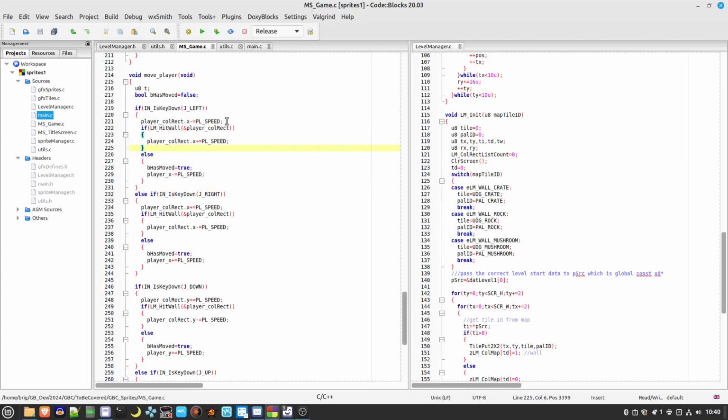So when you move the player, you'll see that there's this variable here, PL speed. So have a play around with this. Obviously you don't want to put it too high, otherwise you can potentially just walk straight through a wall, because if your speed is greater than the size of a wall, then you can literally just go straight through it.